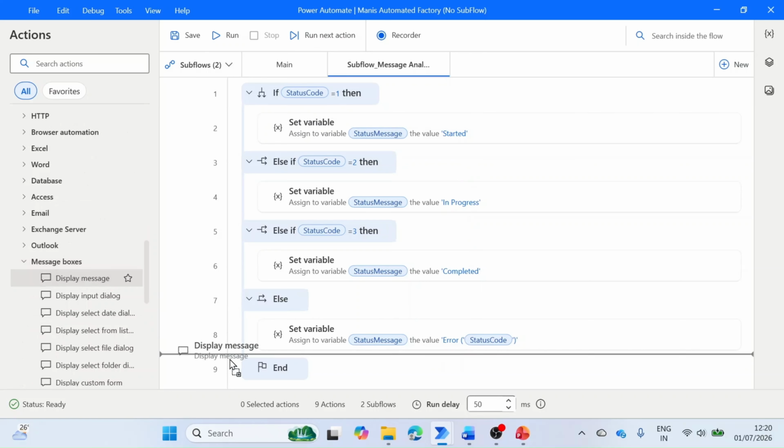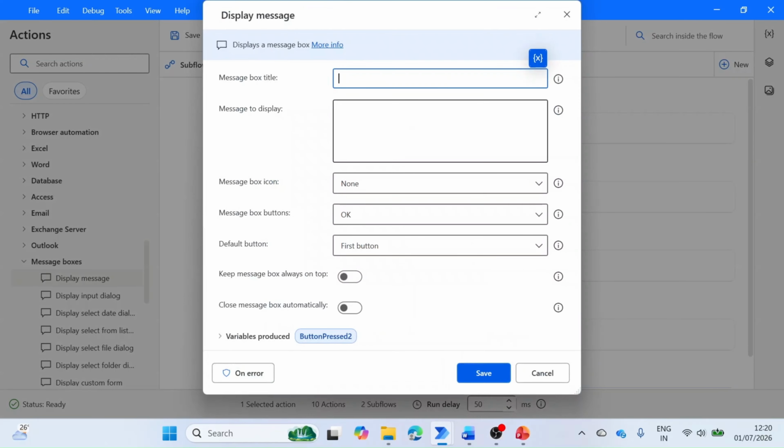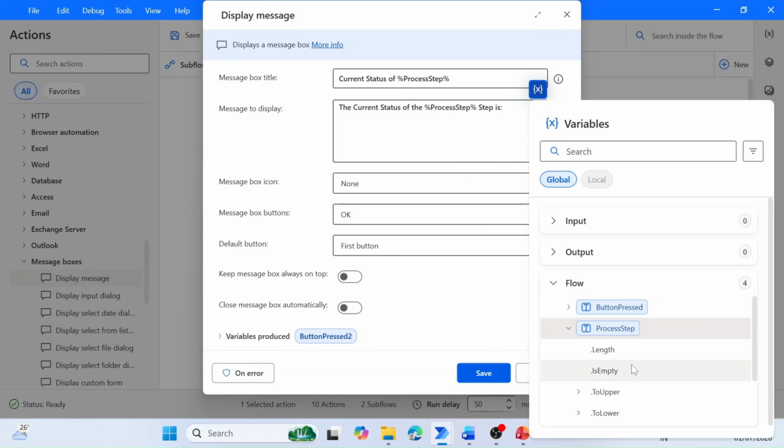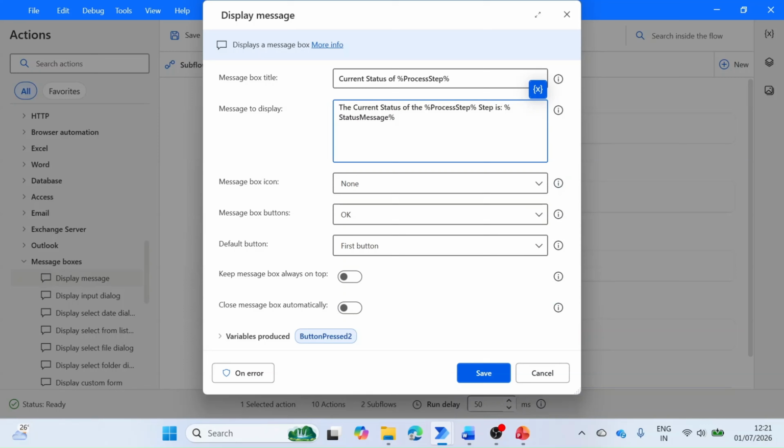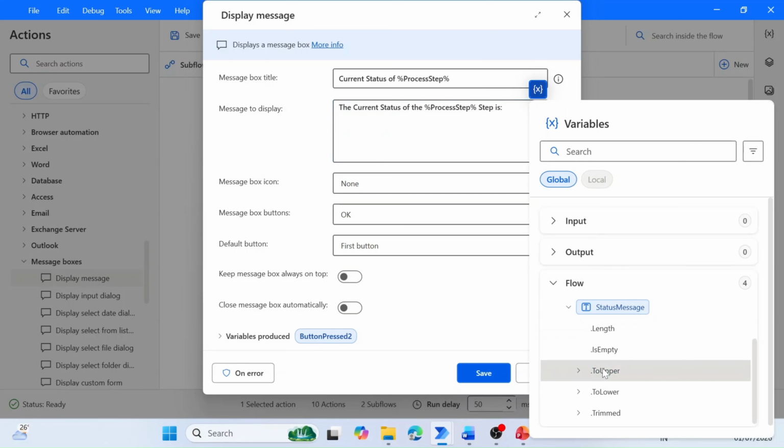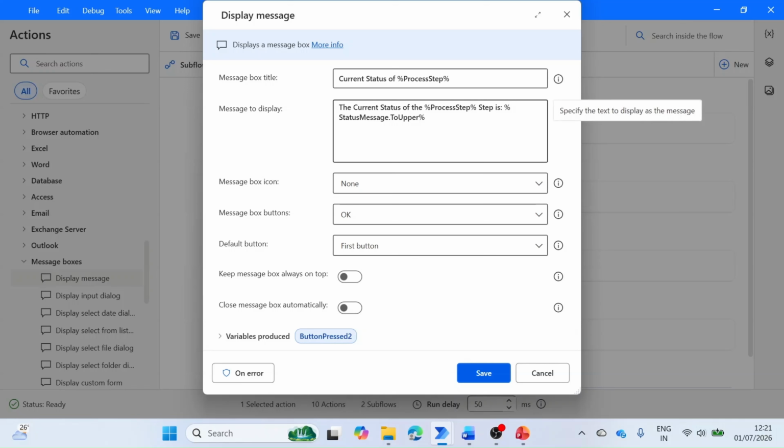At the end of it, we are just going to display a message over here: the current status of the process step. We can say, current status of the cutting or welding process step is, and then the status message. Instead of displaying it as plain text, let us make it ToUpper, so that we get it in all capitals. And let us keep the message box on top.